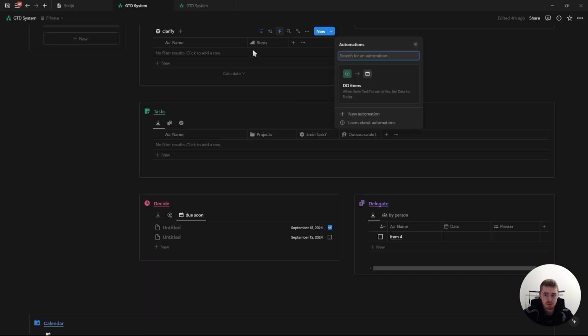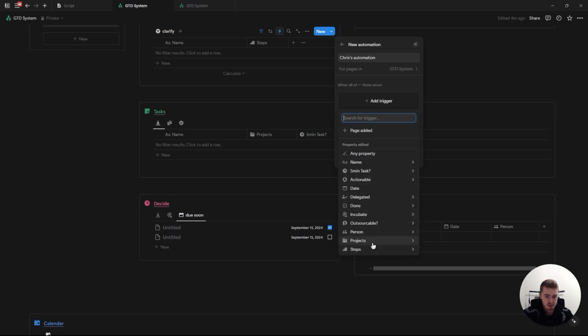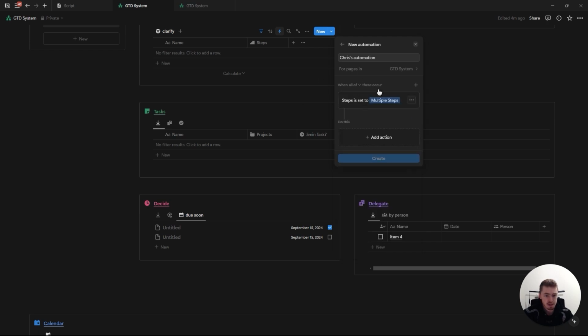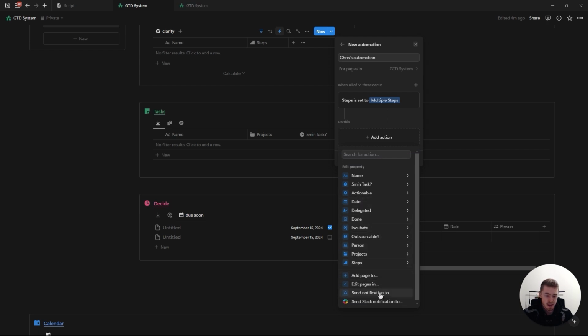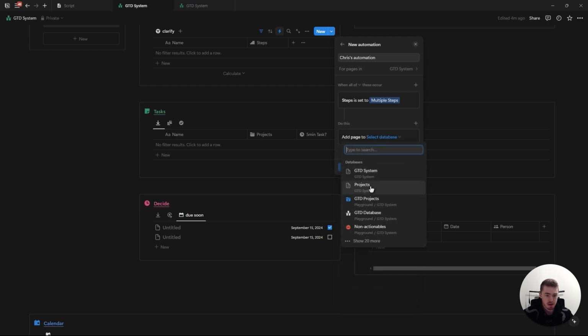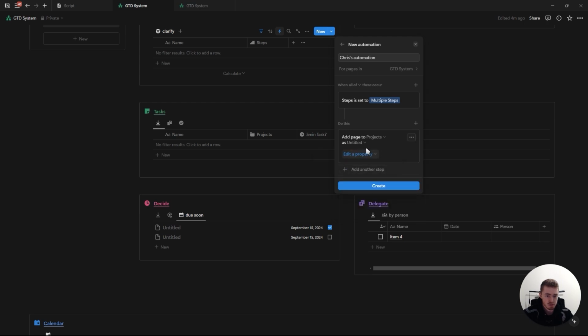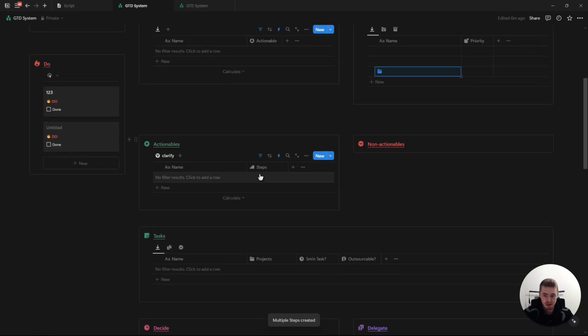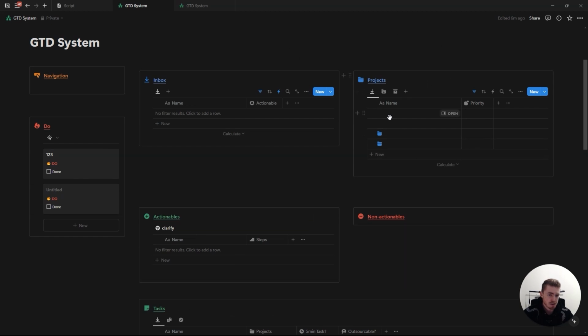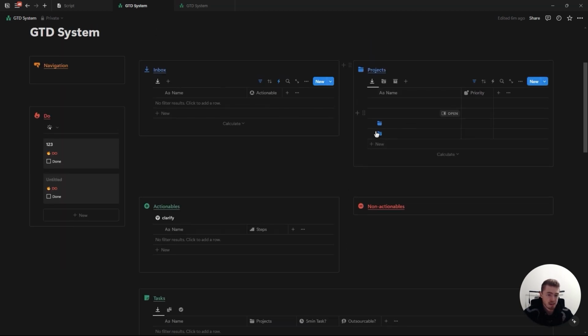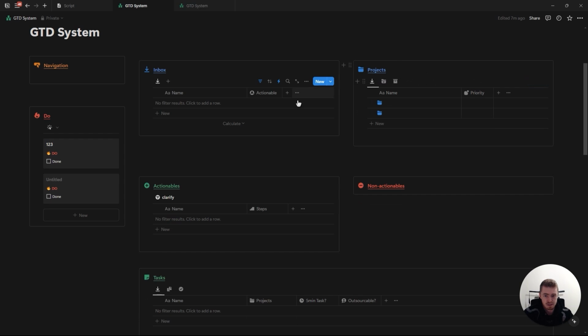And what we also have to do for this actionables view is create another automation. So where the steps is multiple steps, if the steps is multiple steps, then we want to add a page to our projects database, and then we want to use this template button, and we don't want to add any of these, and just add an icon. So this one would just be multiple steps, and click on create. So now if I go ahead and add another database entry here and select multiple steps, it will now create a new database entry inside of projects. So yeah, you basically just want to add a default template button, so everything just has icons.